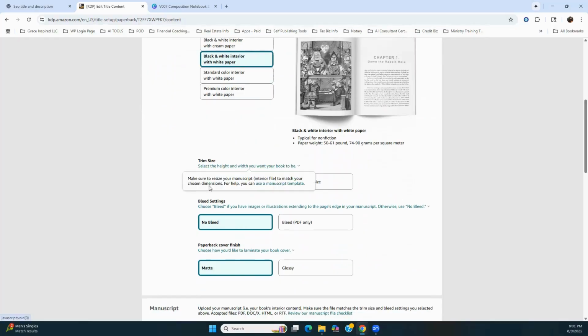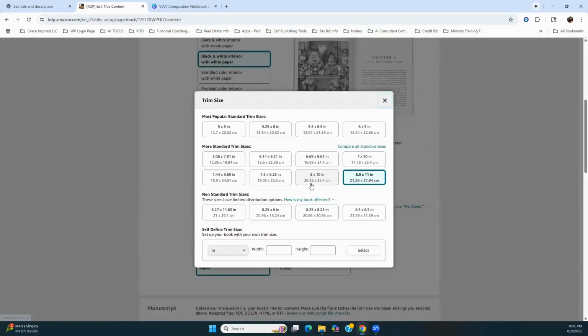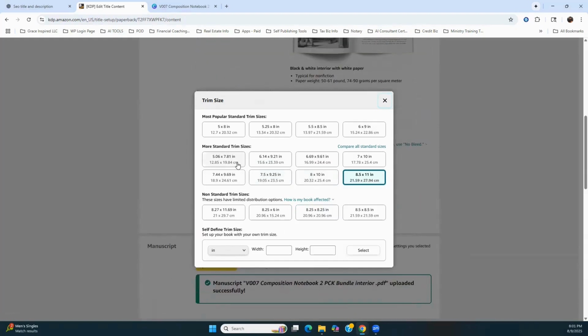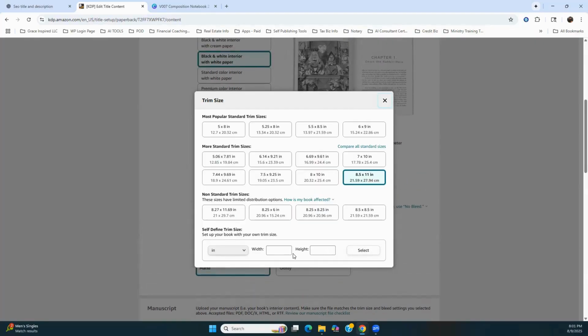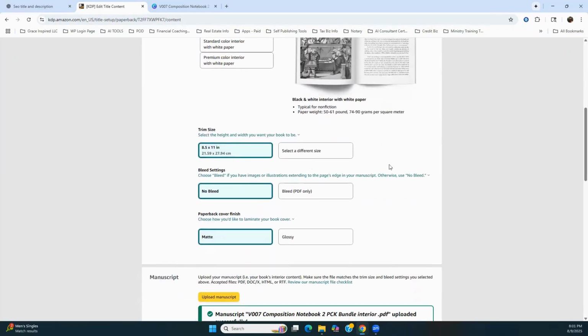Here you're going to choose your trim size. Now it automatically defaults to 9 by 6 or 6 by 9. And so you're going to need to select a different size, and these different trim sizes come up. If you have your own trim size, then you're going to put your parameters in here. But mostly these are the standard trim sizes. So my book's 8.5 by 11.